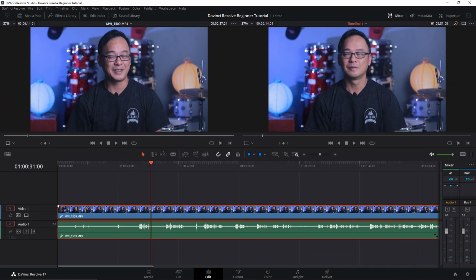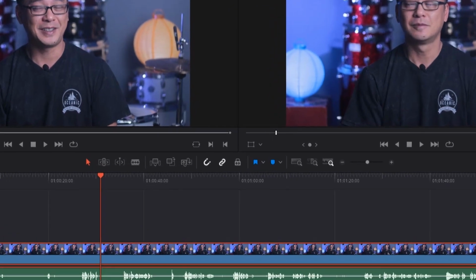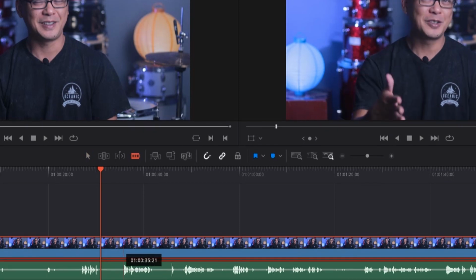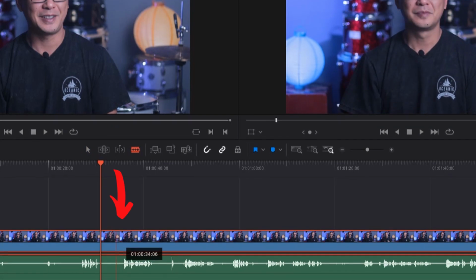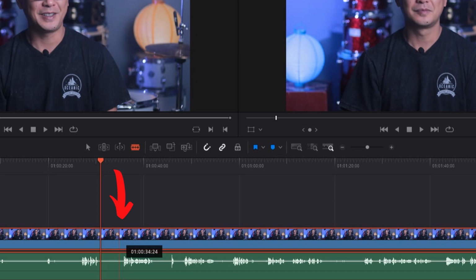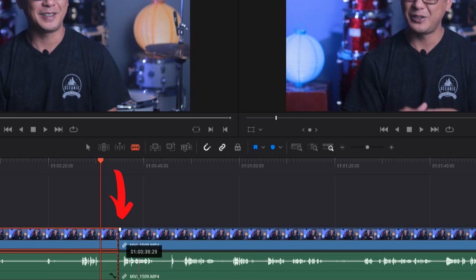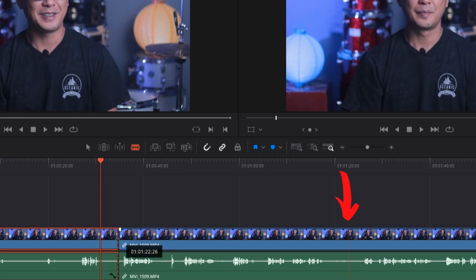So if you look at my timeline here, you see that the arrow is still on selection. When I click B, you're going to get this razor-like icon. And this is where if you were to click onto the clip, you see that it's going to cut the footage. So if I click over here, it's going to cut it as well.